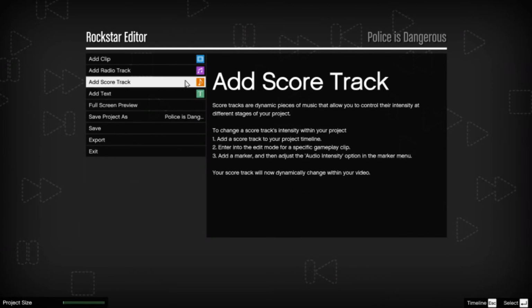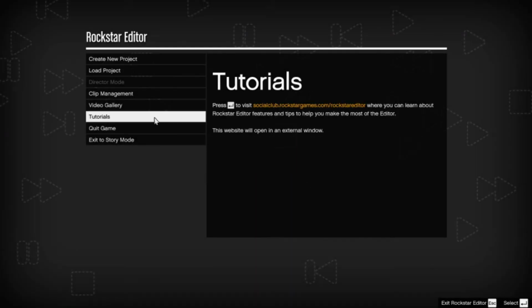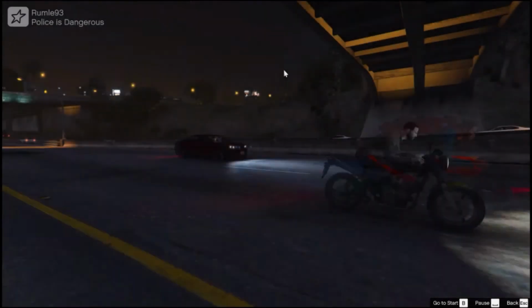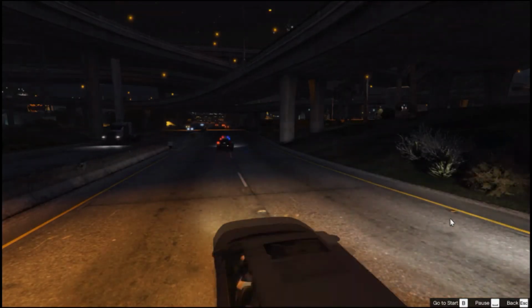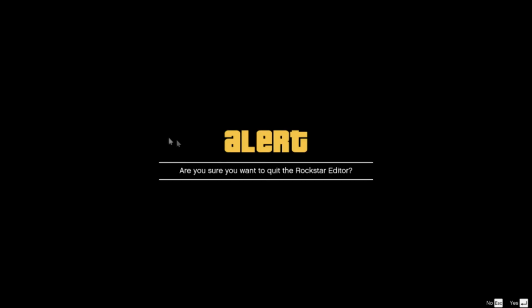So when you export something, you can go back here, we can see video gallery, you can see a little movie I tried. And as you can see here, you can say delete, upload to YouTube, back, or play. And this movie I have uploaded to YouTube just as a test. So I think I showed you guys pretty much everything to do in this editor.